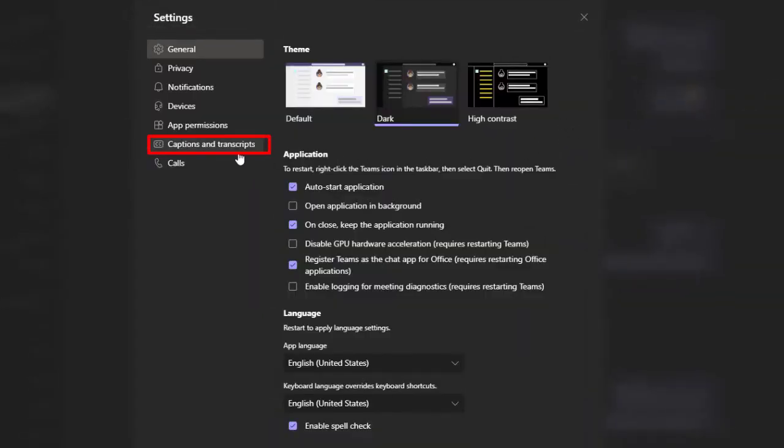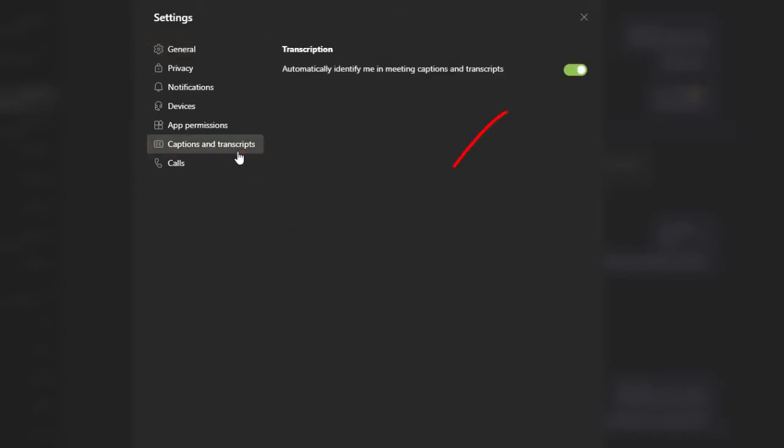You're going to go down to captions and transcriptions and click that. Here you'll see the transcription allow button and you're going to want to make sure that's turned on. You do so by just clicking the little box until it turns green.